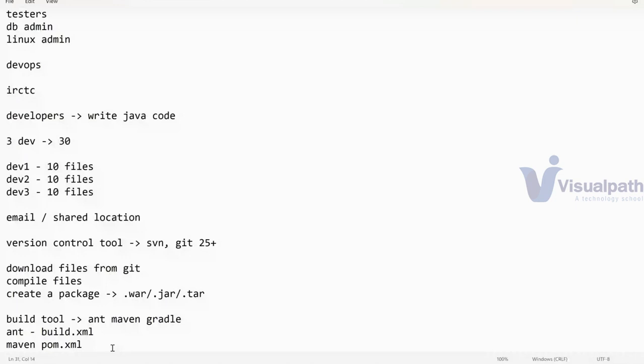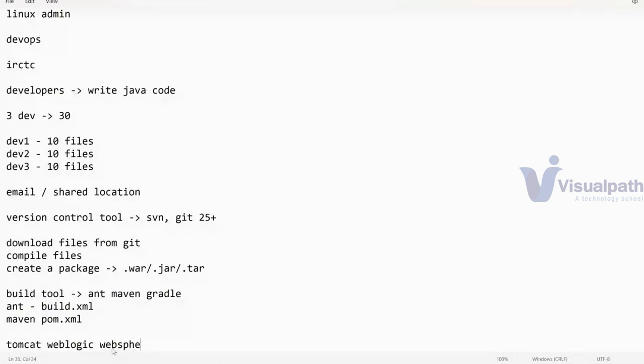What are the application servers available in the market? Tomcat is one, WebLogic, WebSphere. Like this, we have application servers. So you're just going to put your WAR file into Tomcat. You can simply access the URL. Wherever you have Tomcat, that server IP address colon 8080, so that you are able to see the application.